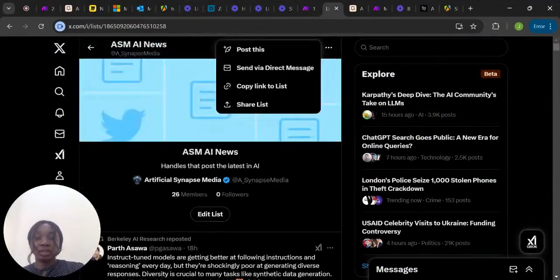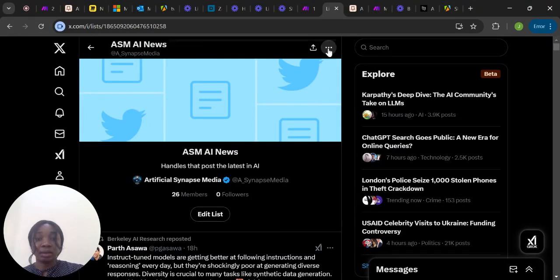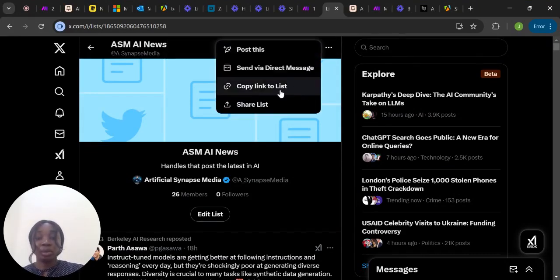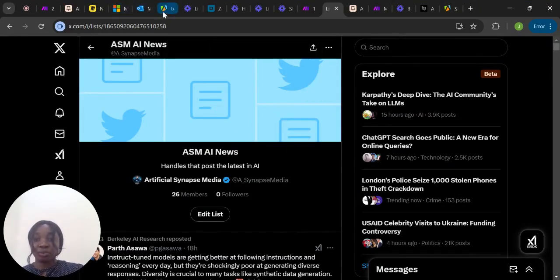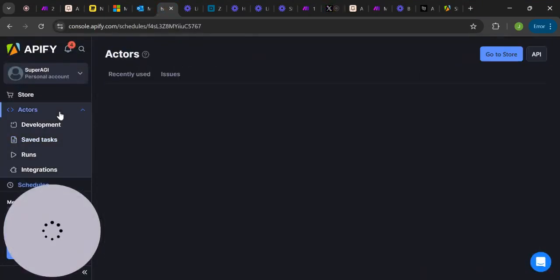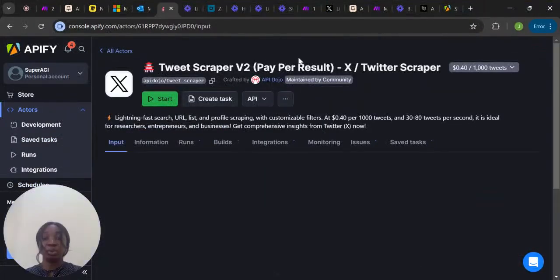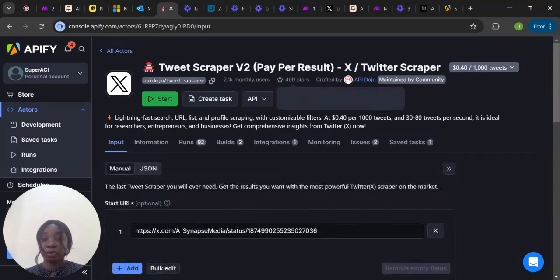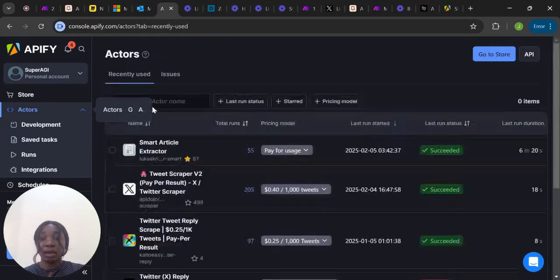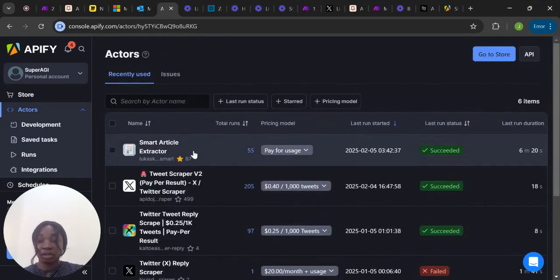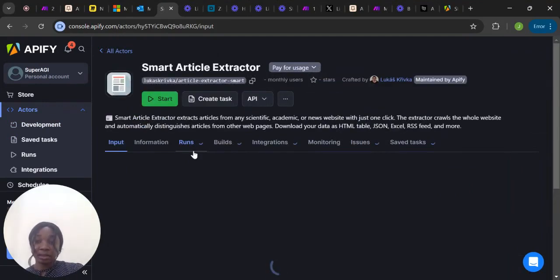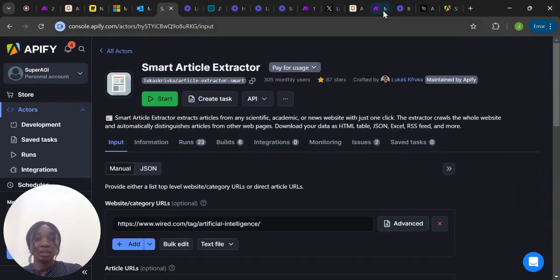After you've created a list that contains this, you want to come here and copy the link to the list, and then you will go to Apify. You create an account with Apify. We made use of Tweet Scraper V2 to scrape our news articles or our tweets from X. So we put in the list here, and then we also made use of Smart Article Extractor for the website scraping. Now let's go straight into Make.